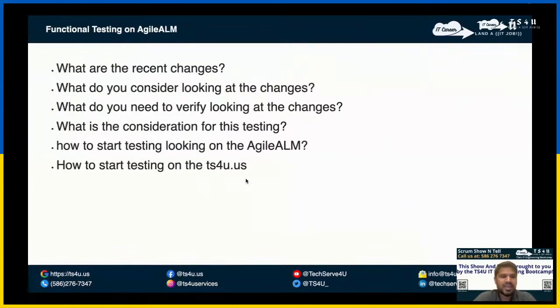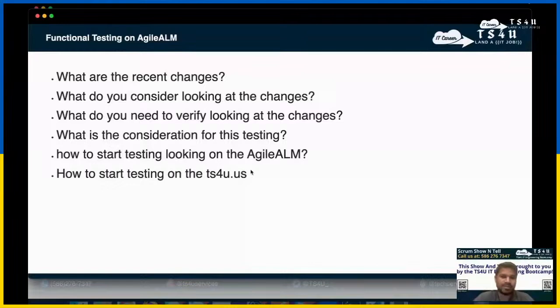Okay, so let's see what we do. What are the recent changes? We will know. And what do we consider looking at the changes? What do we need to verify looking at the changes? What is the consideration for this testing? How do we start testing looking at the Agile ALM, and how do we start testing on the TS4U, right?